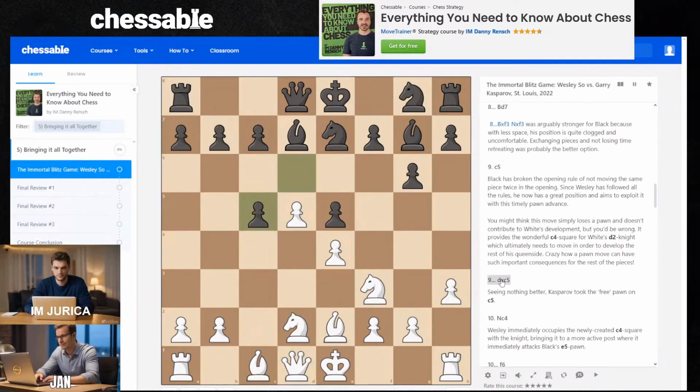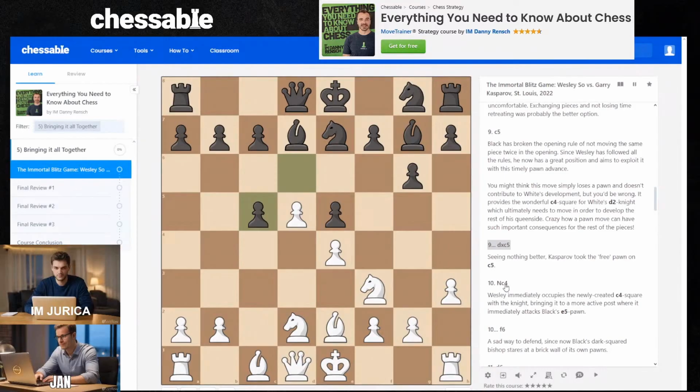So d now really takes the c5 pawn. Seeing nothing better, Kasparov took the free pawn on c5. Okay. So knight c4, as explained earlier on. Wesley immediately occupies the newly created c4 square with a knight, bringing it to a more active post where it immediately attacks black's e5 pawn. And notice that the white bishop is now freed on the diagonal c1 to h6.